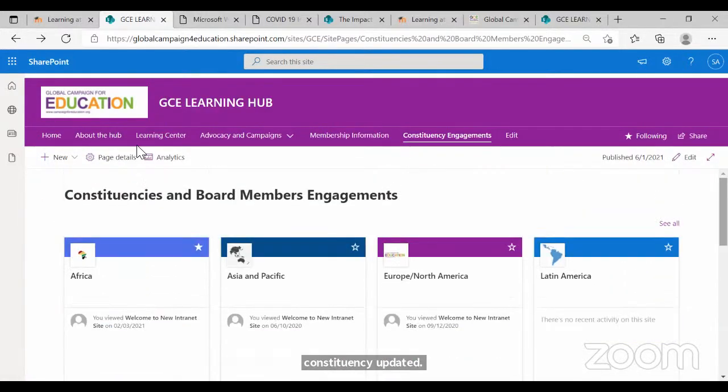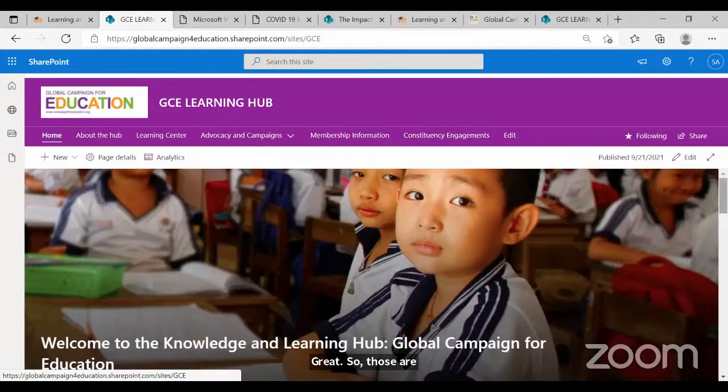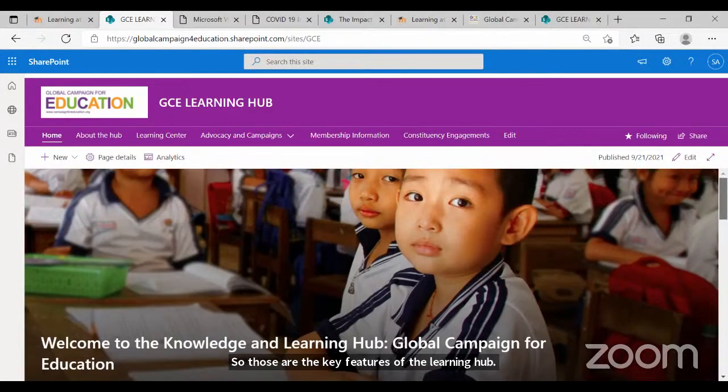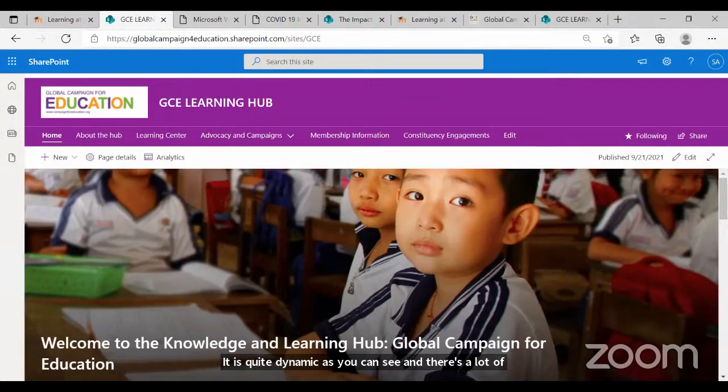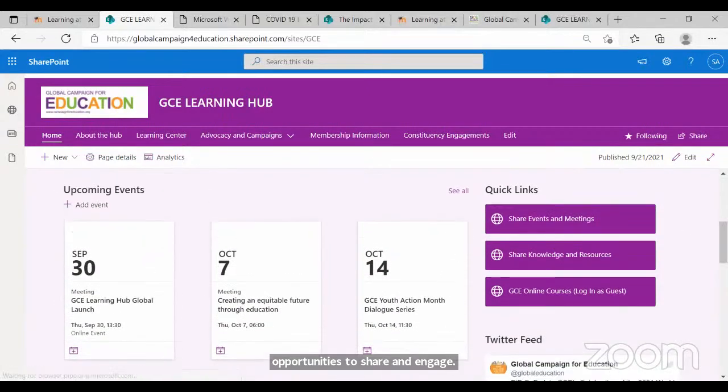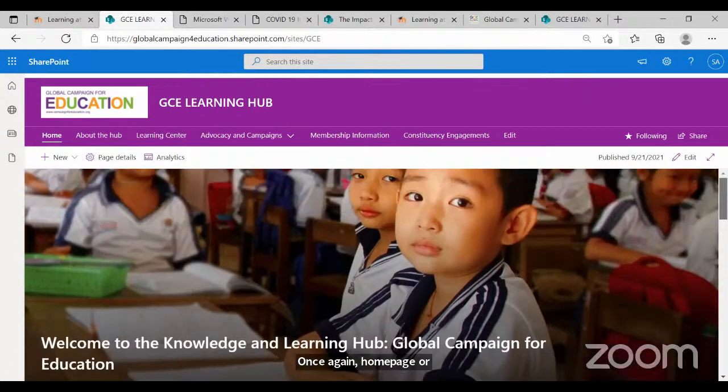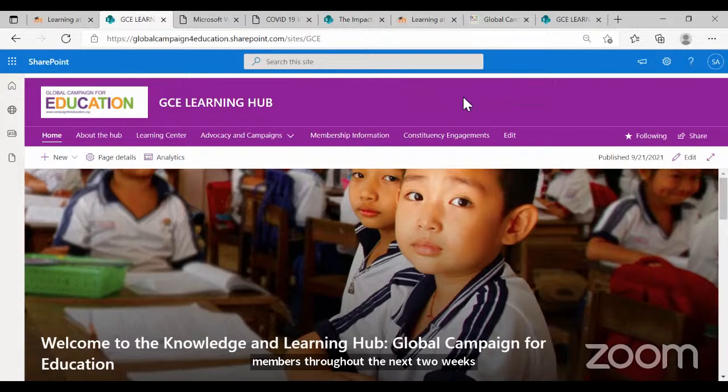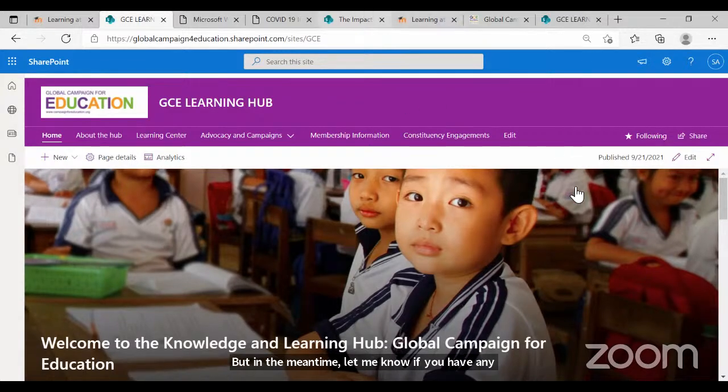Great, so those are the key features of the Learning Hub. It is quite dynamic, as you can see, and there's a lot of opportunities to share and engage, once again, through here on the homepage or the other links in the hub. But I encourage you, if you do have a login, to go in and peruse and see what's on there already, and if you can add resources or information. But if you don't have a login, as I mentioned, we will be sharing them with the members throughout the next 2 weeks. In the meantime, do let me know if you have any questions.